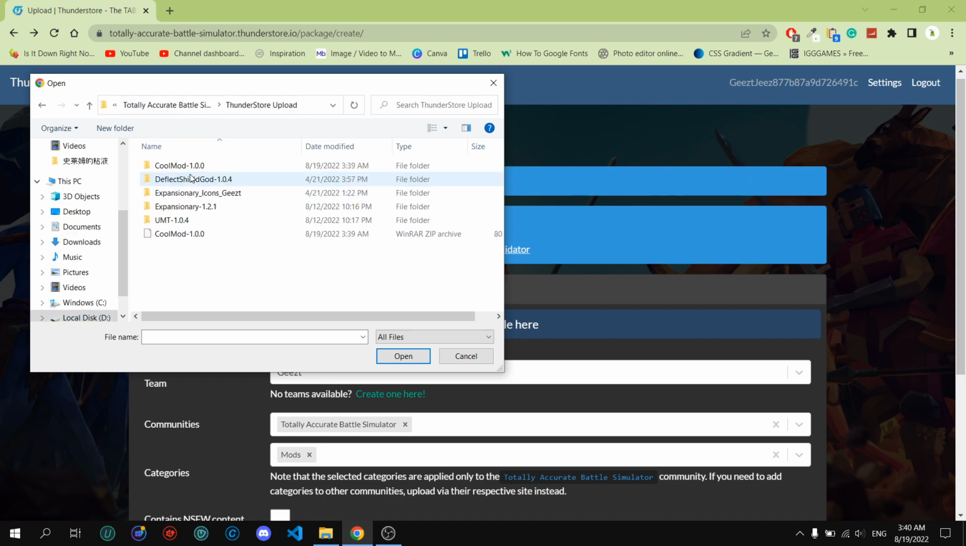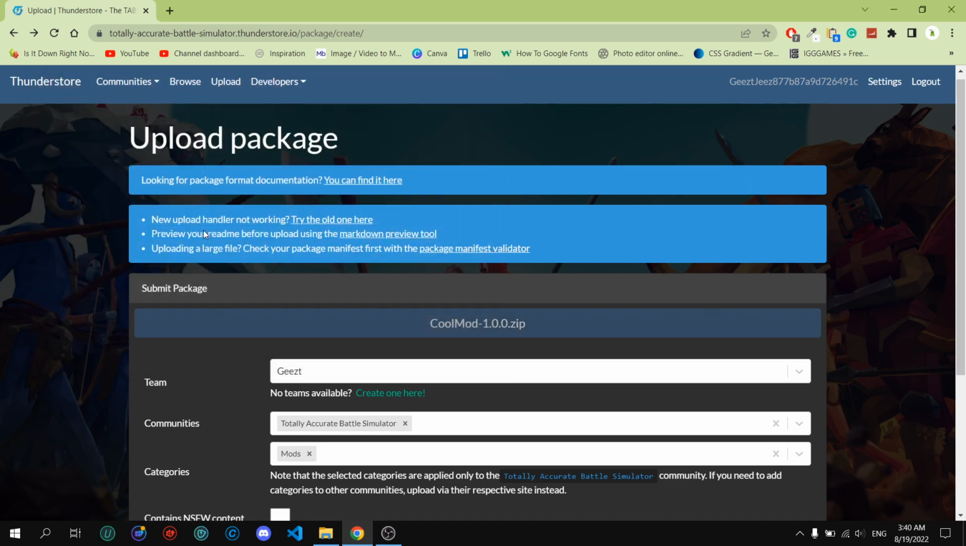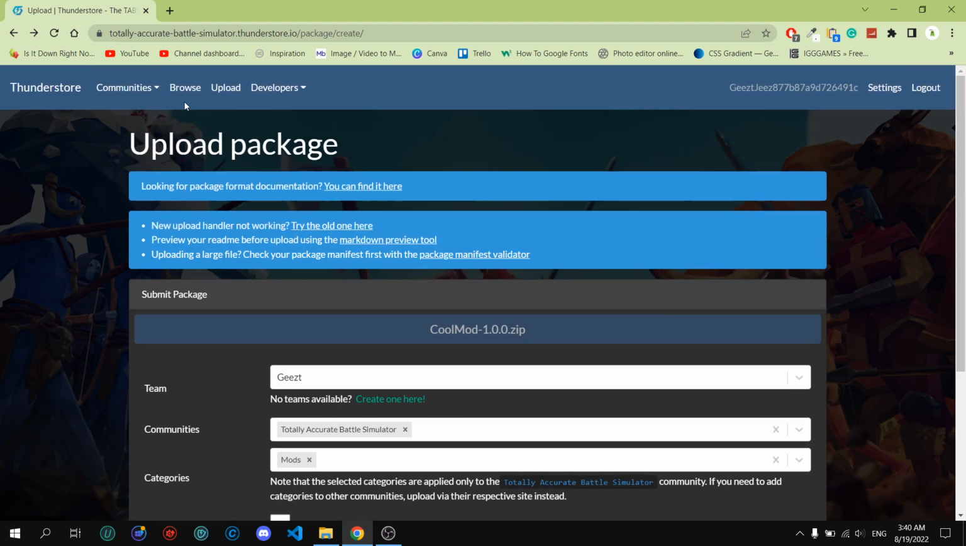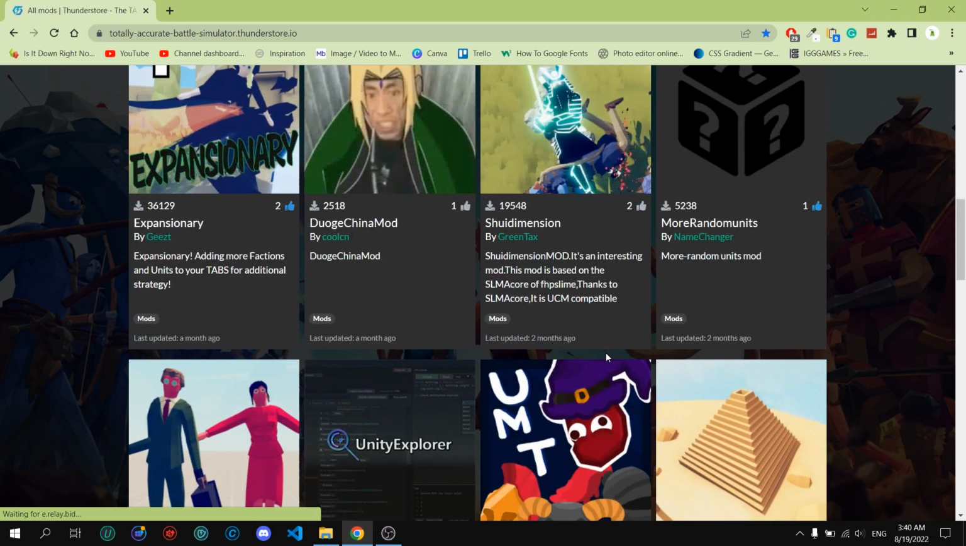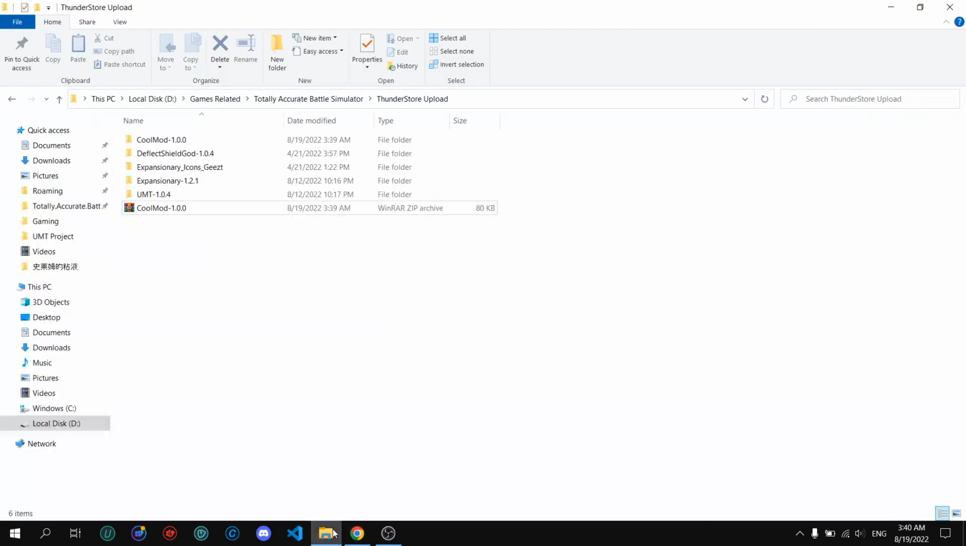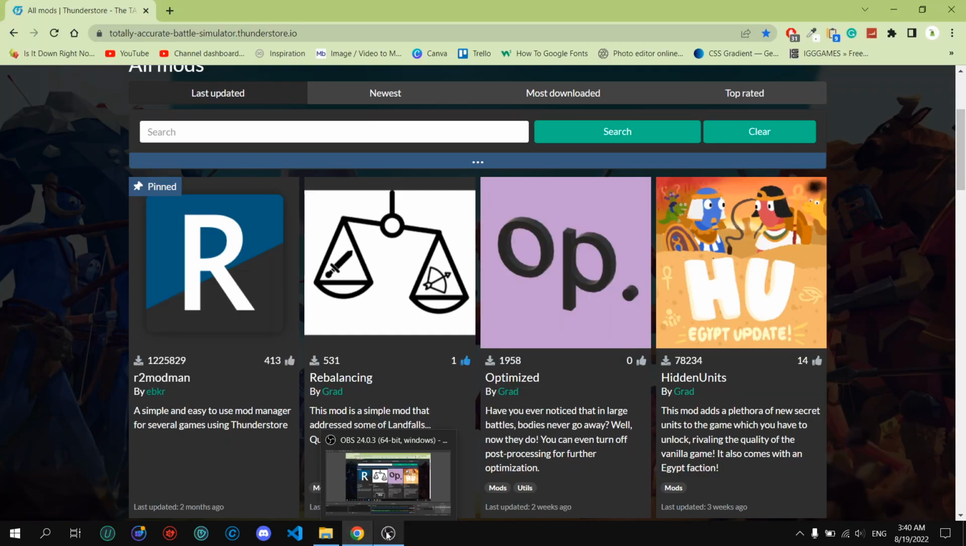And go grab the zip folder you made. If all of this is done, submit the mod. For now, I'm not going to submit because this is just an example, but basically that's how you upload a mod to Thunderstore so that it might appear in Thunderstore and other people can use it. Okay, that's all for uploading a mod. Let's continue to the next section.